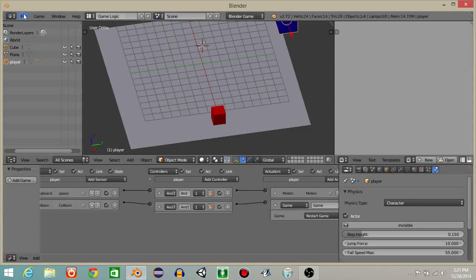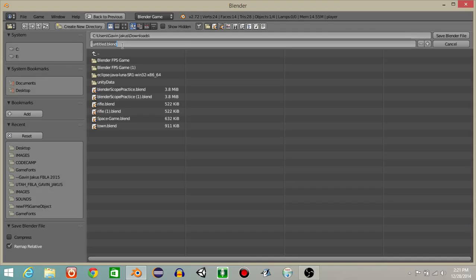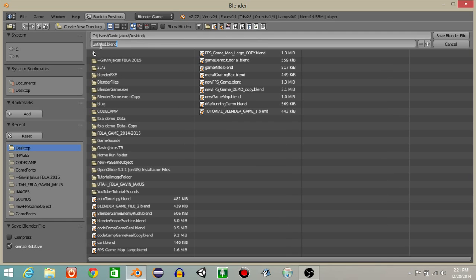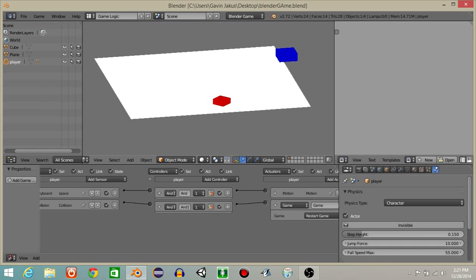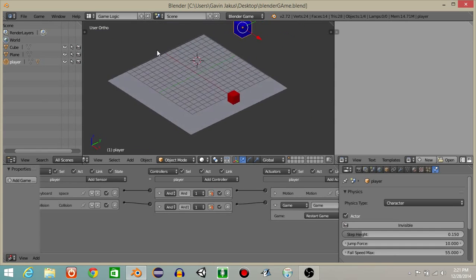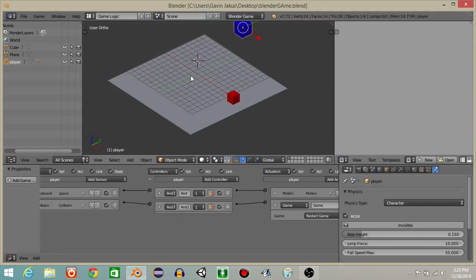But we need to actually have a saved file to make this work. So I'm going to do file and save, and I'm going to go to my desktop. And I'm just going to call this Blender game. I'm going to save the file. So if we hit play now, we should see that once it connects, it's just going to restart. Alright. And if we jump, it's going to delete.